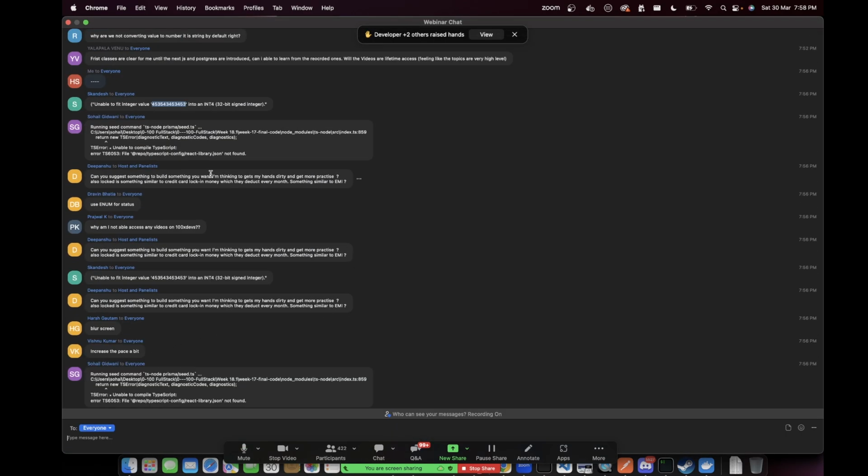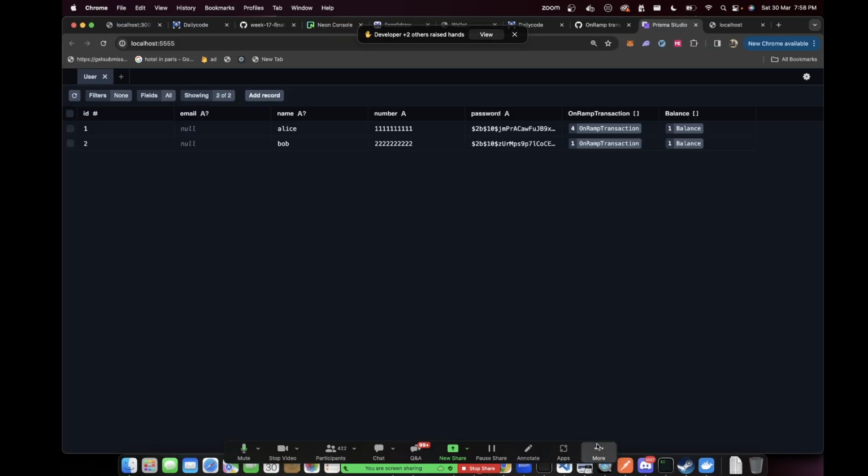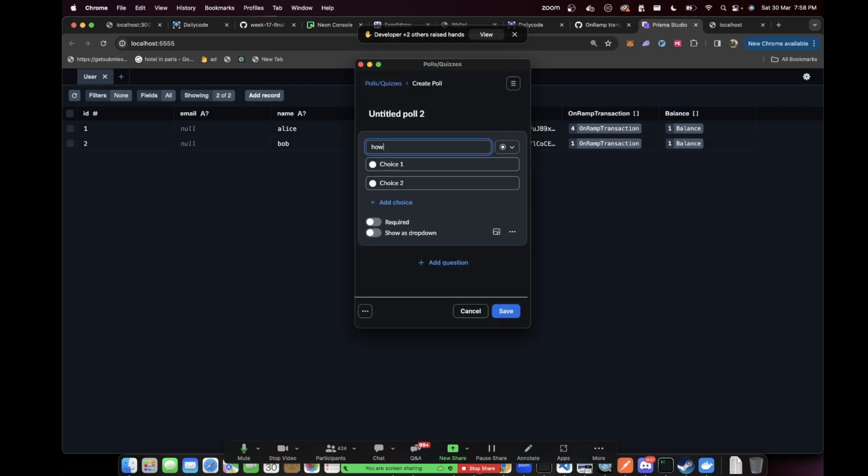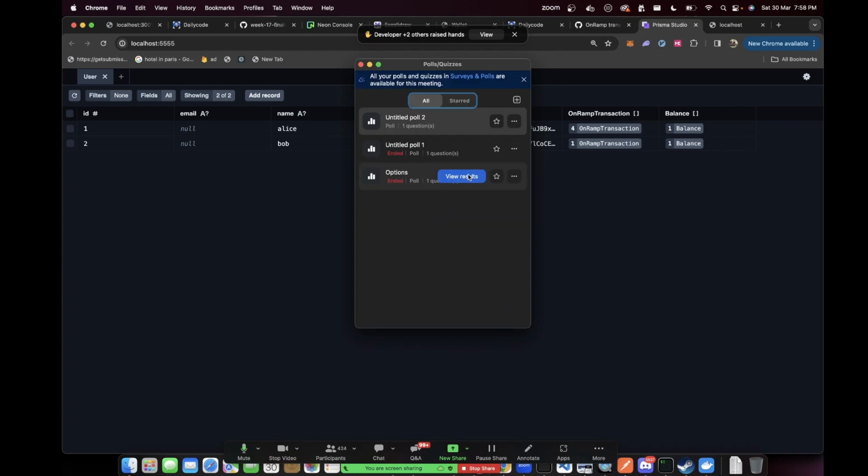Blur screen, increase the pace a bit. I should actually do a poll. I also feel that it's going a little slow, but every time I feel that, it is not true and it is still decently paced only. So let's do a poll and then based on that, we can increase the pace because there's a lot to cover. How's the pace? I thought I would be able to cover everything today. Slow, fast, perfect. All right. But yeah, based on the poll, I can increase or decrease.